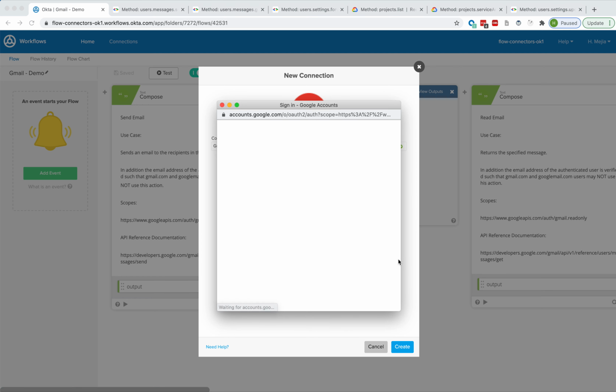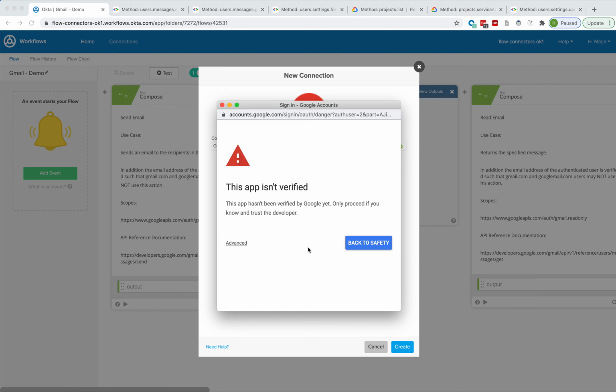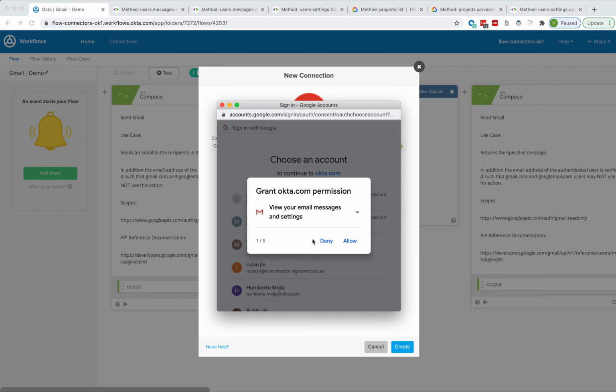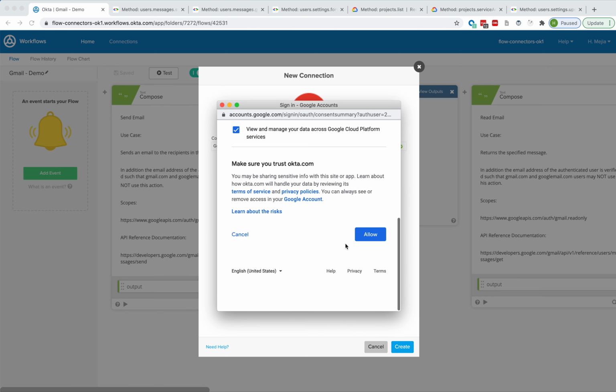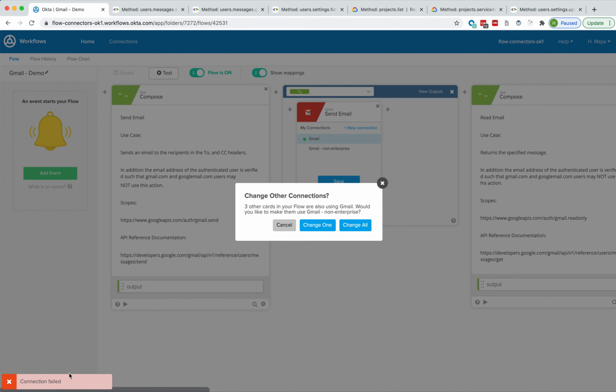And this time I'm gonna select an account that is not associated to a Google Workspace. In this case, I'm gonna select this one. It's just a regular gmail.com account. Doing this, we will then allow. But once we select allow, the connection will fail.